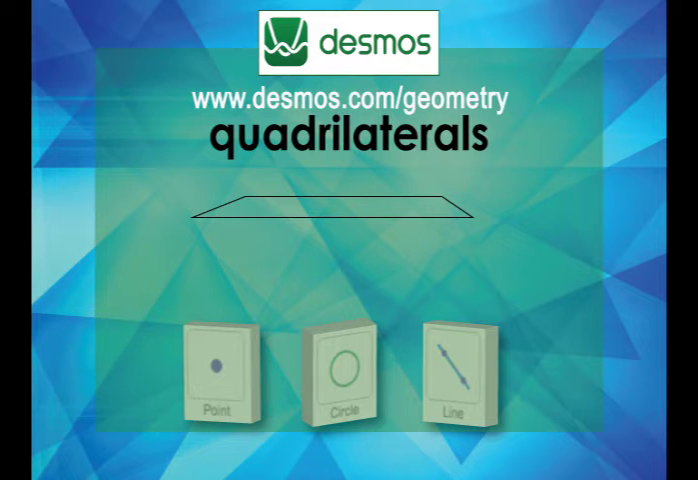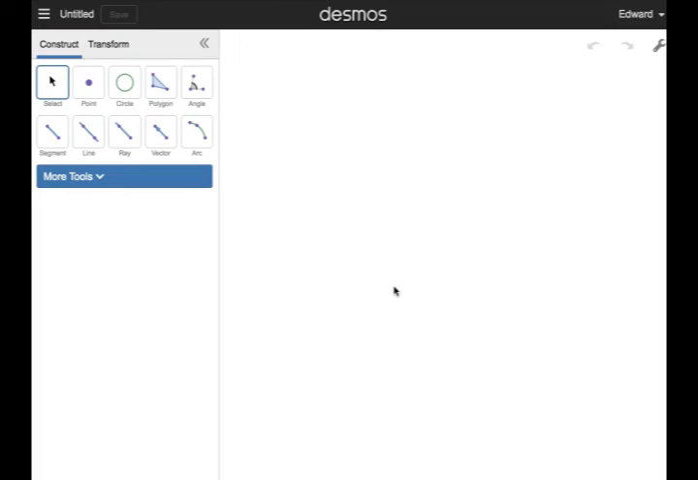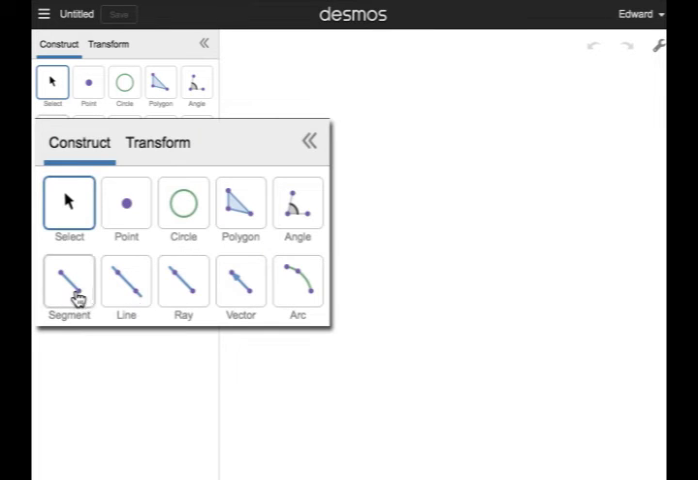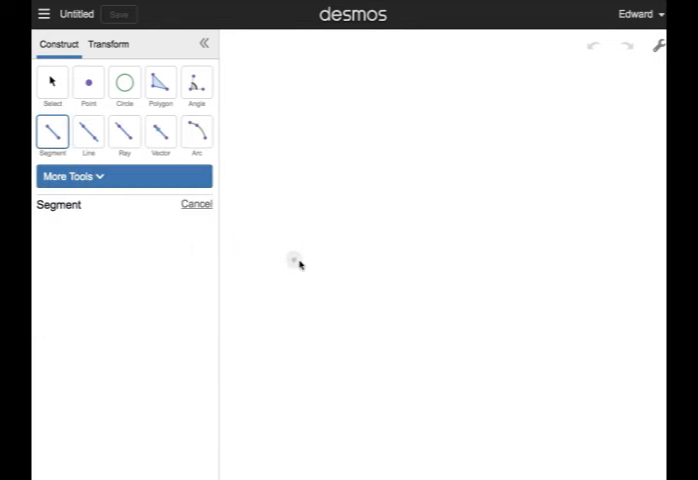Let's explore quadrilaterals using the Desmos geometry tools. There are 2 ways to construct a quadrilateral. Here's one way. From the geometry window, click on the segment tool. Click once to define one of the endpoints. Move to another part of the screen and click again. Here is a segment that will be one of the sides of our quadrilateral.